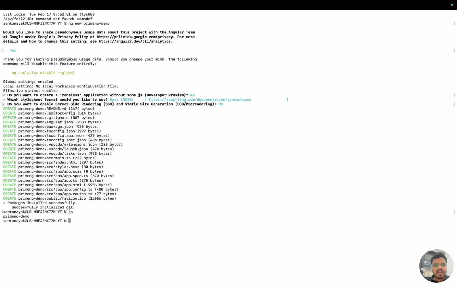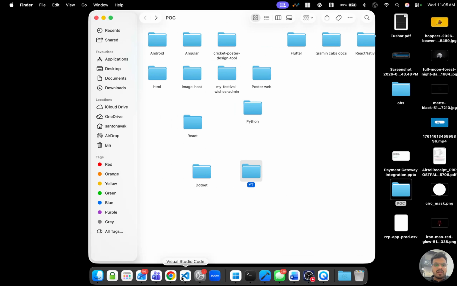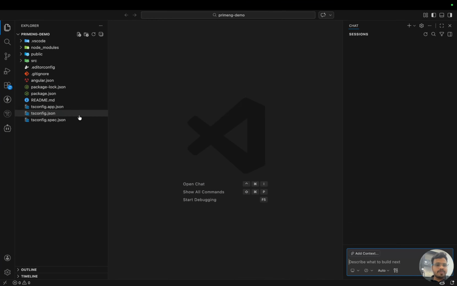So I'm just doing ls. The similar command is dir in Windows to check what is there in this folder. So we have primeng-demo, so I'll just go inside this project and I'll open this in VS Code. So nothing fancy in this one. We just created a fresh new Angular project and we opened it in VS Code, that's it. So let's see if it is open. Okay, it is now open. The project is primeng-demo, right?